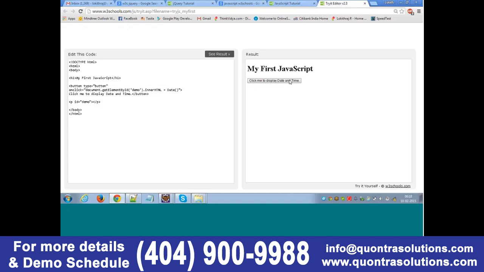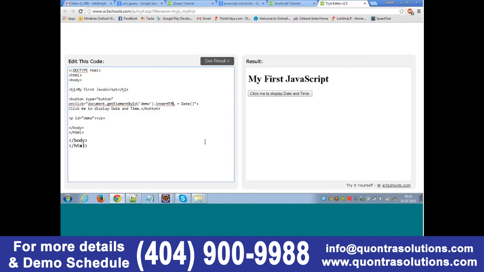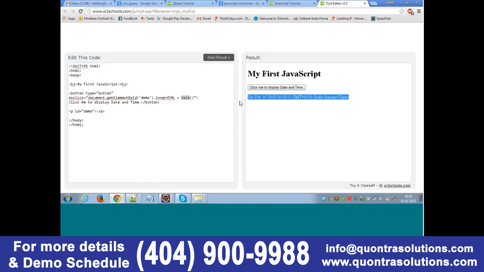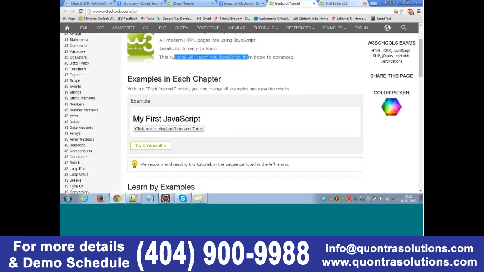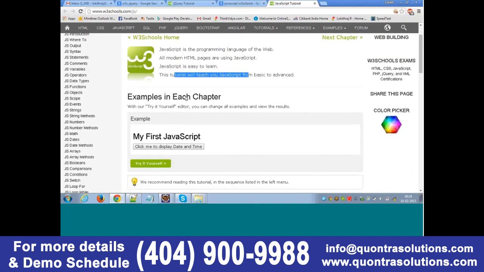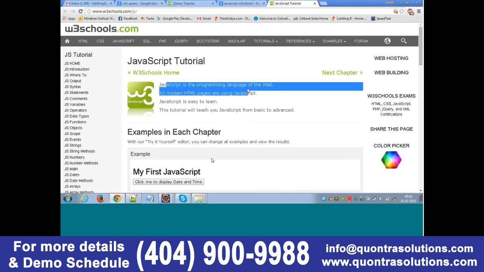So here, if you say document get element by ID inner HTML, they're setting a new date here. On click of this button, a method is called. This is about JavaScript. JavaScript is a programming language for web, and also this document.